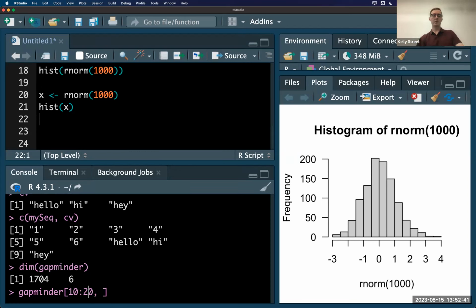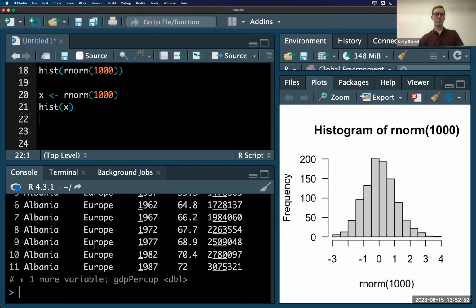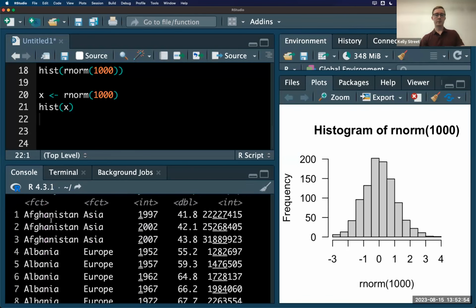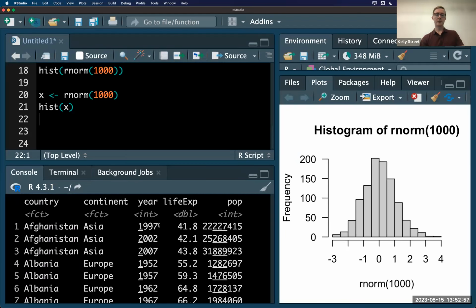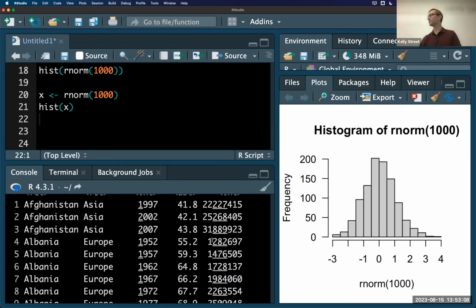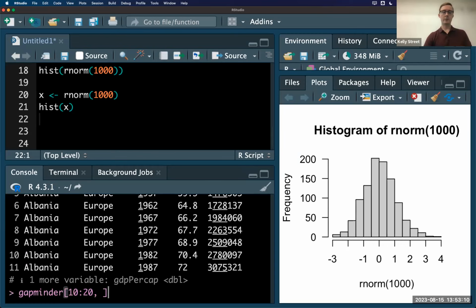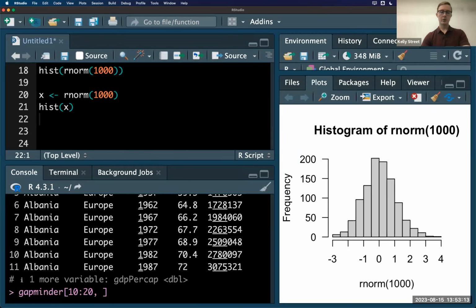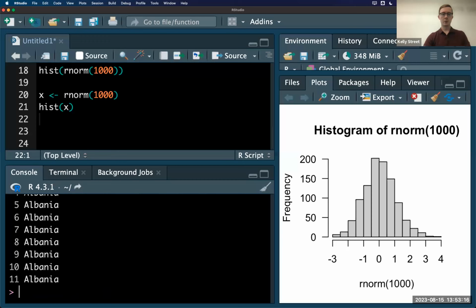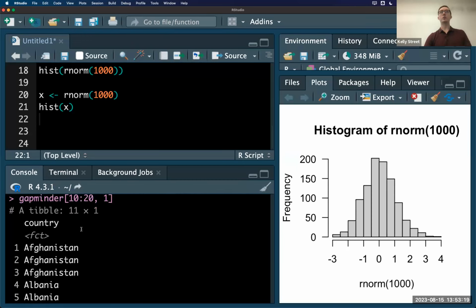And so when I say I want rows 10 to 20, and then I don't specify anything for the columns, it's just going to give me all the columns. And so that's what I've got here. You can see we started in 1997, so this is clearly not the first 10 rows that we saw before. I pulled out rows 10 through 20 of this data frame, and it gave me all of the columns still. If I only wanted the first column, I could do that. And it would just give me that country column.